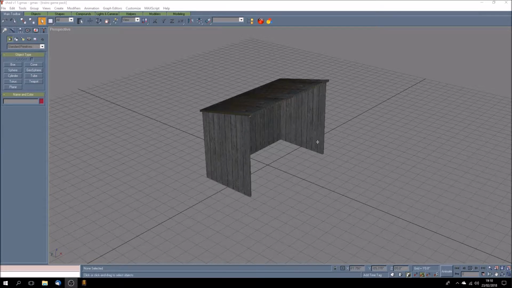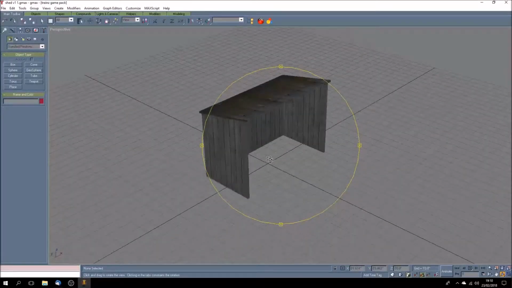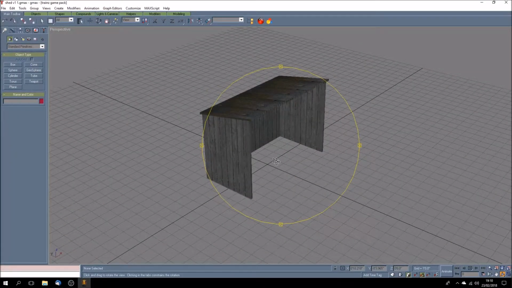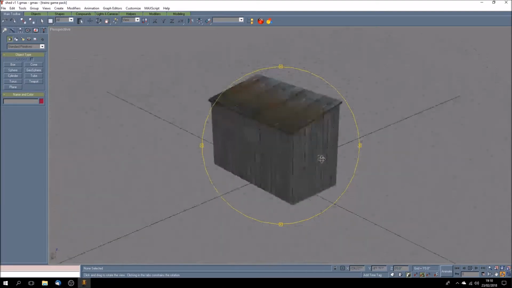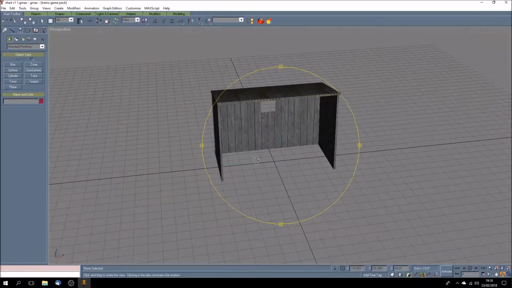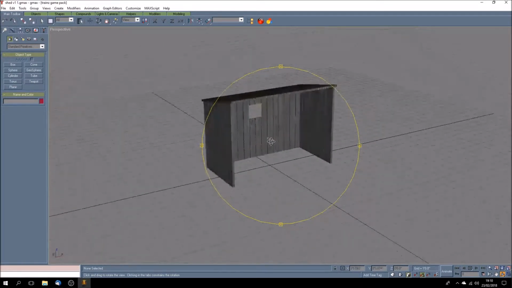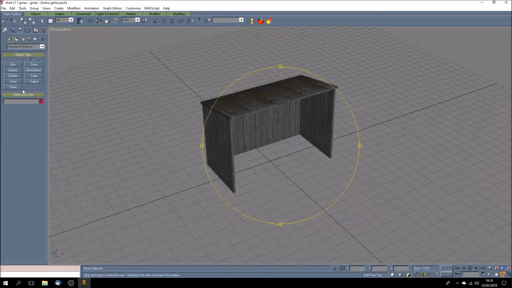Welcome to part 7 of my tutorial series, and in this part I'm going to add some detail to the little line-side shed or hut, or whatever we want to call it, open fronted structure. And I'm going to use this tutorial to introduce you to another standard primitive which is extremely useful, and it's this one over here, which is called plane.